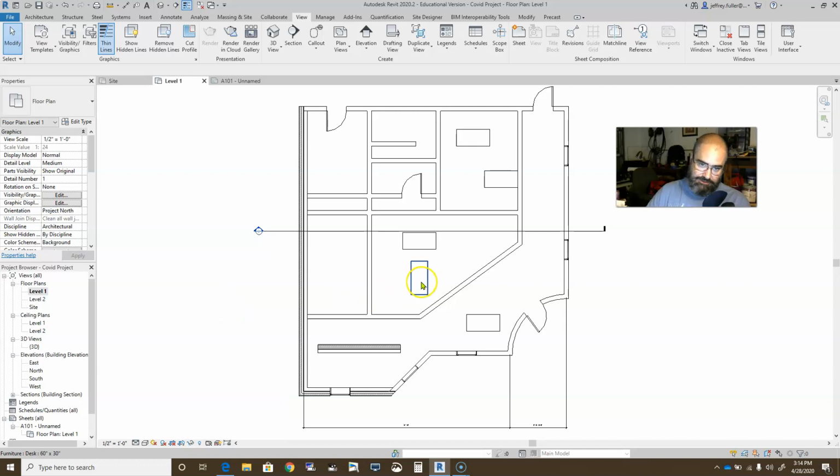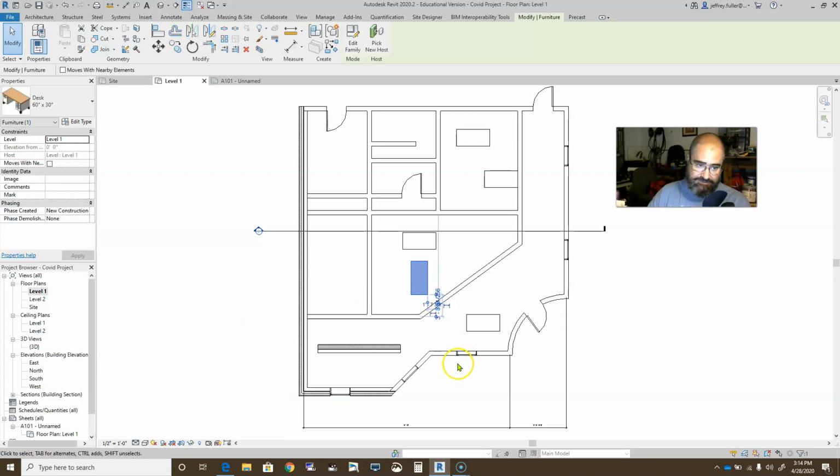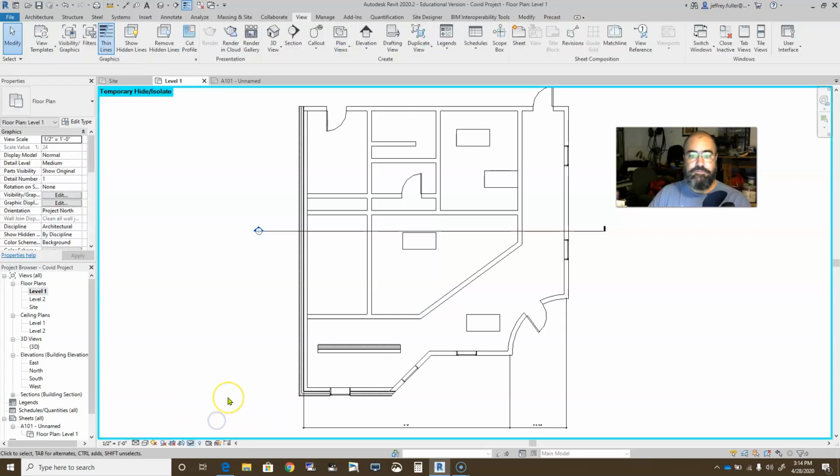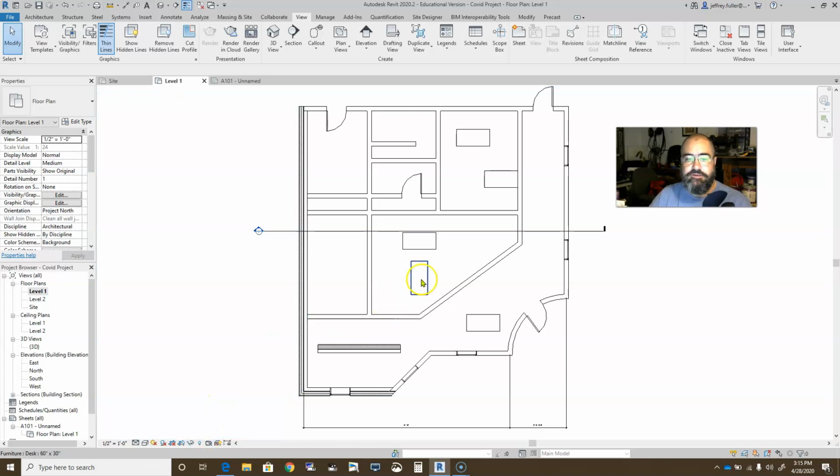So let's say I click on this desk and I want to hide that desk. I can go to the eyeglasses and click on hide element. It hid that element. And the screen actually shows me this blue border, and it kind of reminds me that, hey, you have something hidden in this view. Now, if we want to get that desk back, we just click on reset temporary hide isolate. And now the desk is back.